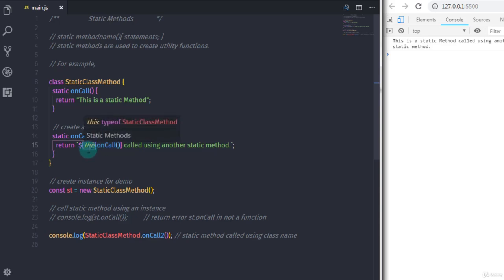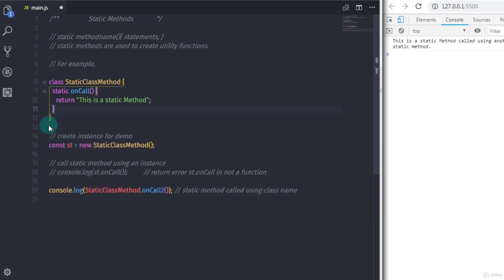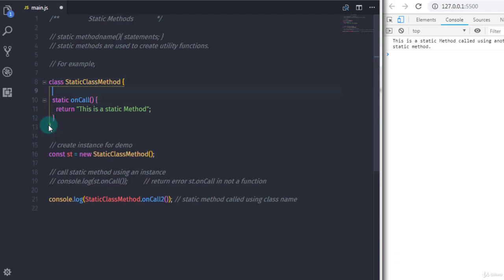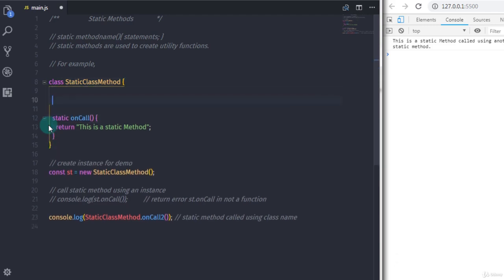If you want to call a static method in a non-static method, then you can use the constructor property. As I said earlier, you can't access a static method using an instance of a class, but now I will show you how you can execute a static method using the instance of a class. We are not accessing the static method using the instance, but we are executing the static method using the instance, right? It means you can execute a static method when the instance of a class is created.